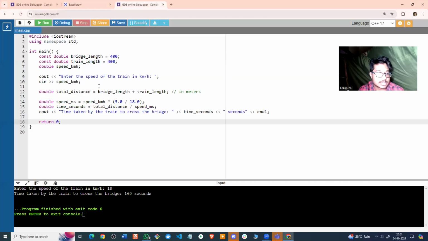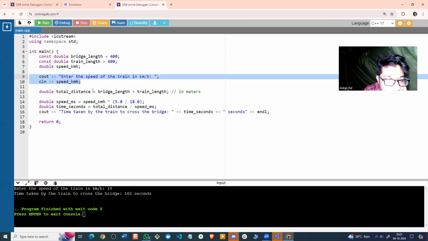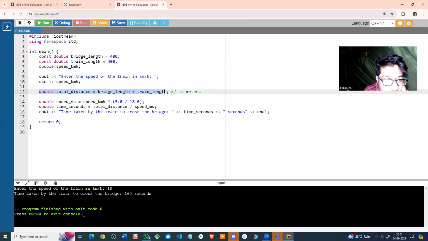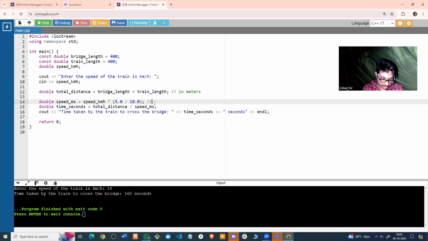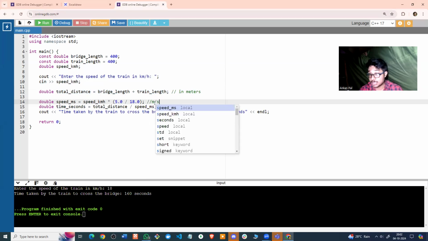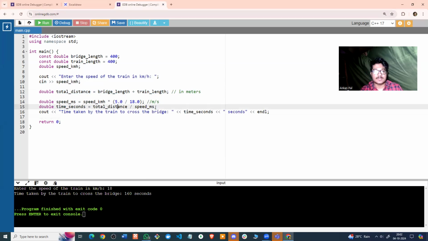It's very easy. So yeah, you're taking the speed in kilometers per hour. The total distance is 400 plus 400. So the kilometers per hour need to be converted into meters per second. So this is the conversion of kilometers per hour into meters per second. Once you have that, you simply divide the distance by your speed.